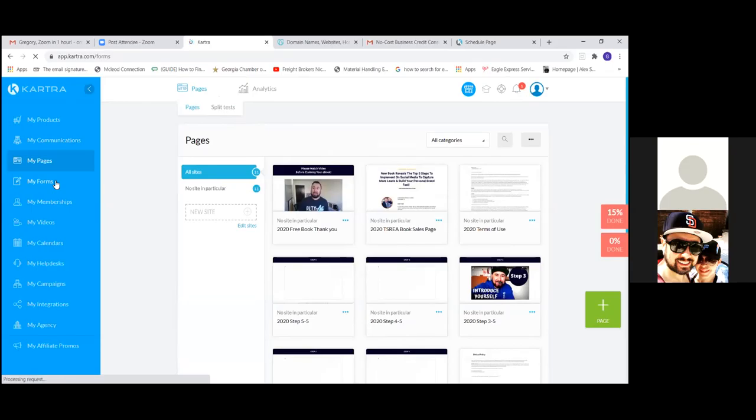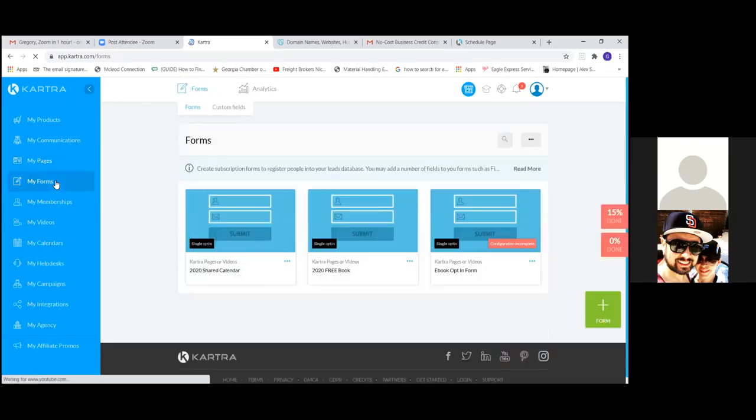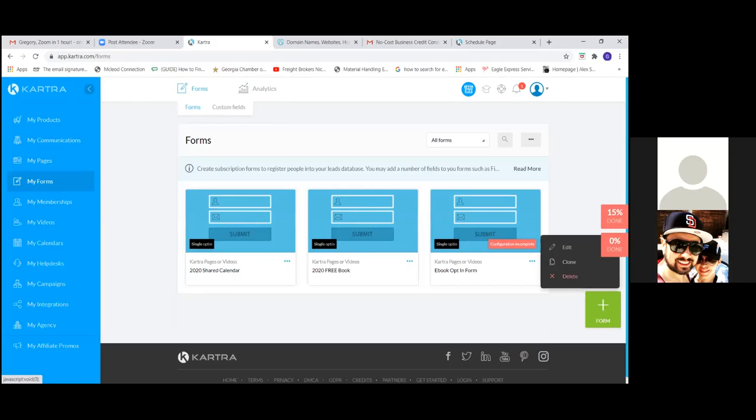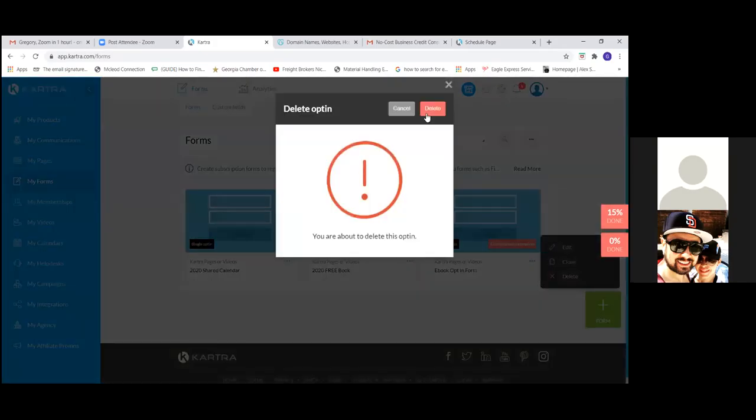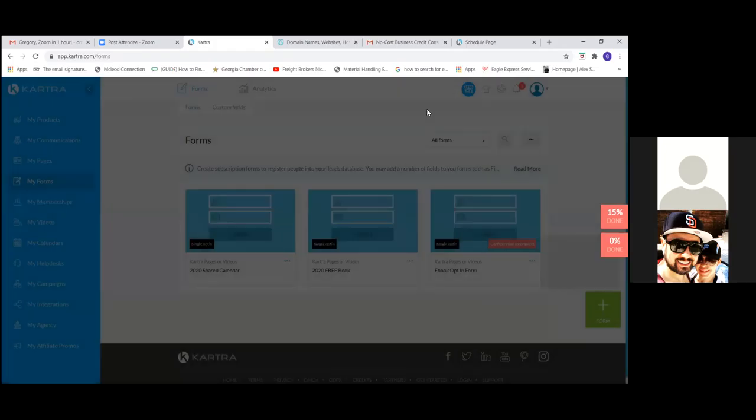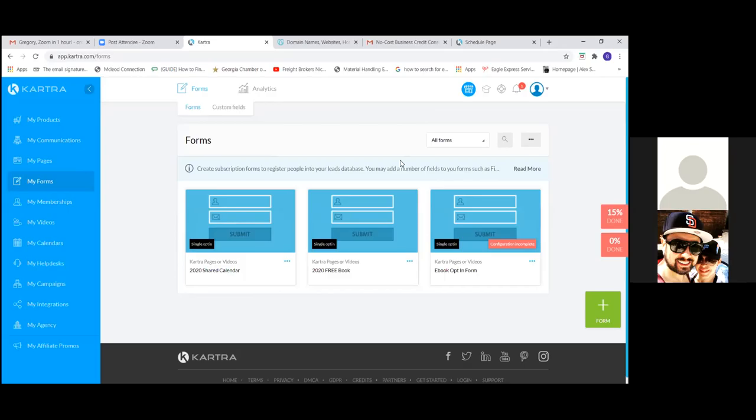So you should have two forms over here. Get rid of the ebook one, the configuration incomplete. Just hit the three dots and delete that one, because you'll just use that other one. So you got the ebook, the free book right there, 2020, and then you got the calendar. So again, once you go in and click edit, you can change that title, 2020 free book, name it whatever you want.